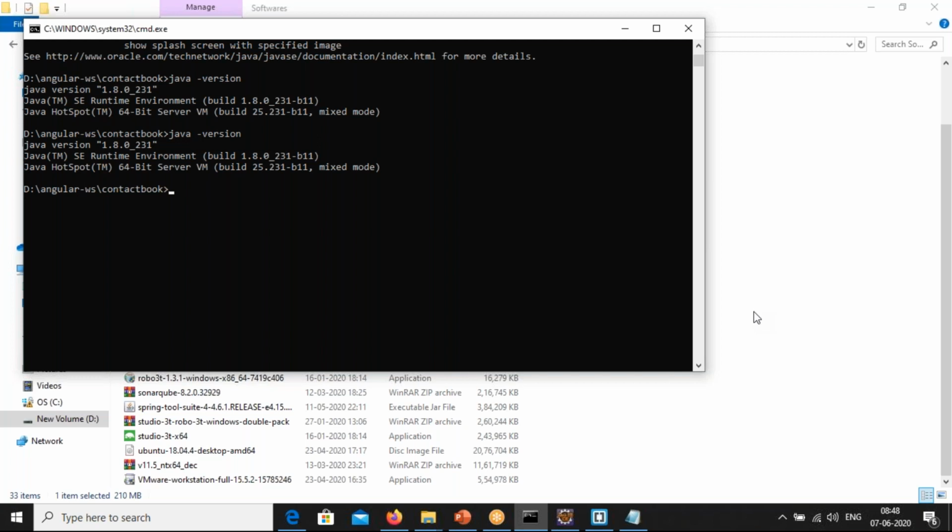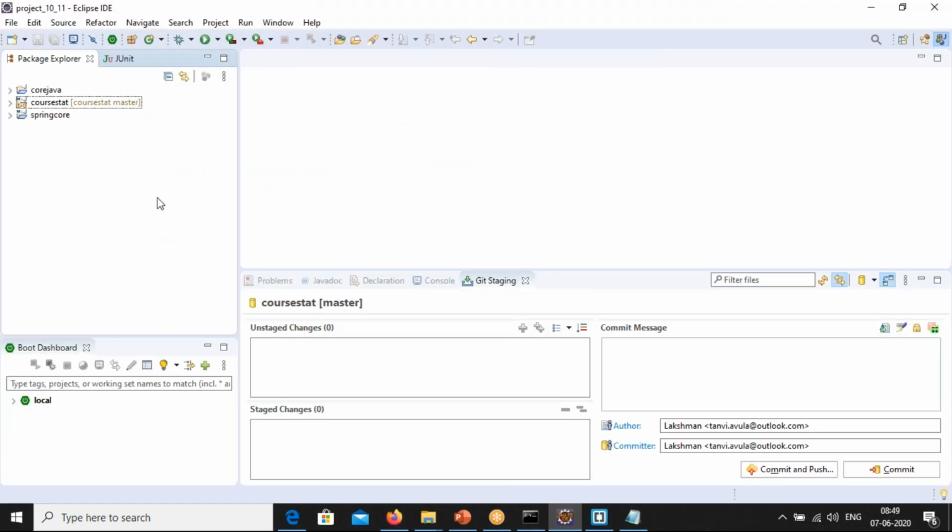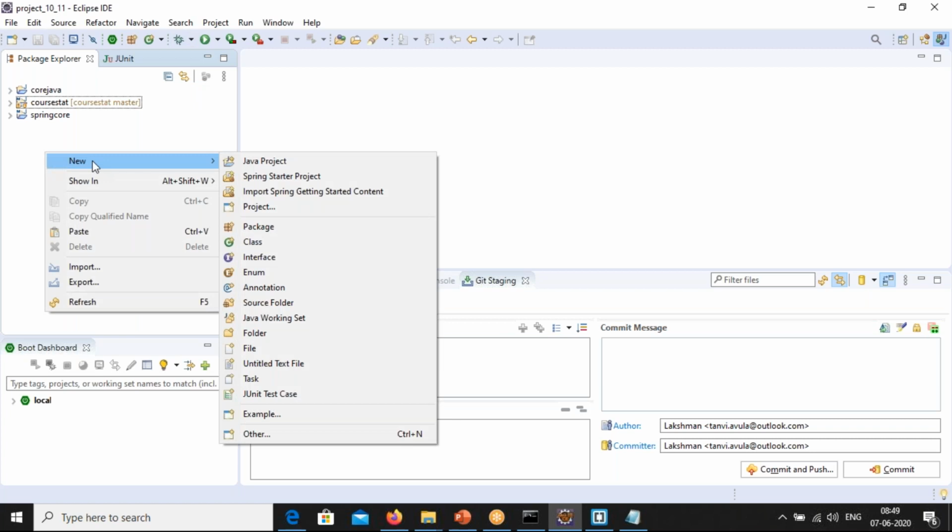Now the next thing is, once you open Eclipse, this is the way it opens. It will ask for the default workspace. Once you choose the workspace, you may not see these projects, it is going to create an empty workspace for you. Now, how do you create your first project in Eclipse?